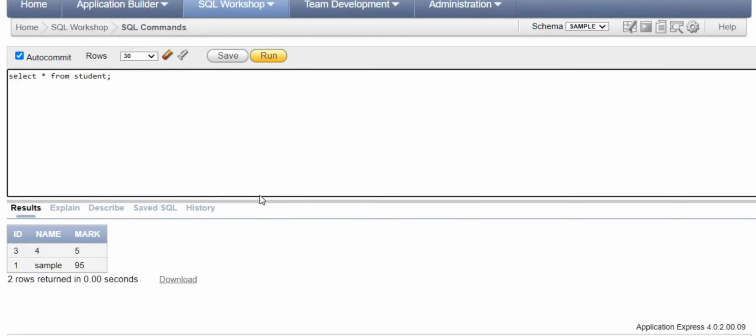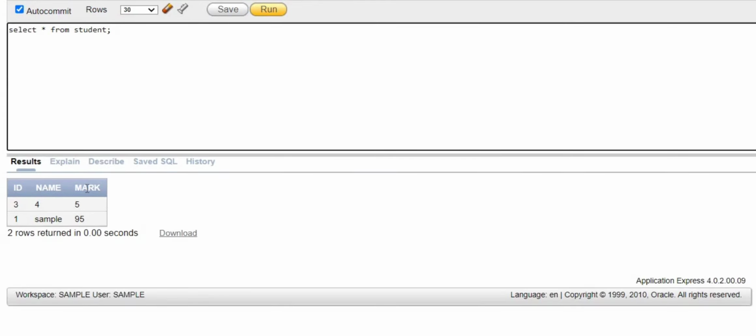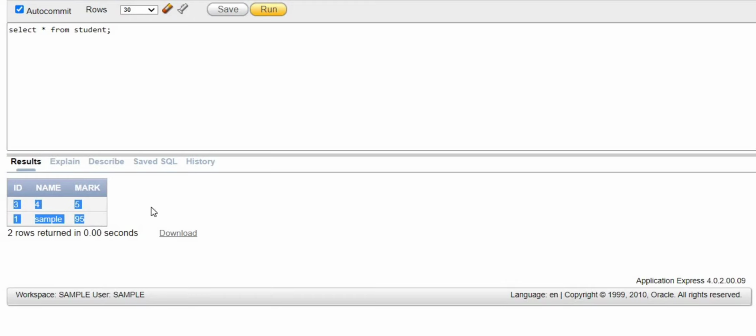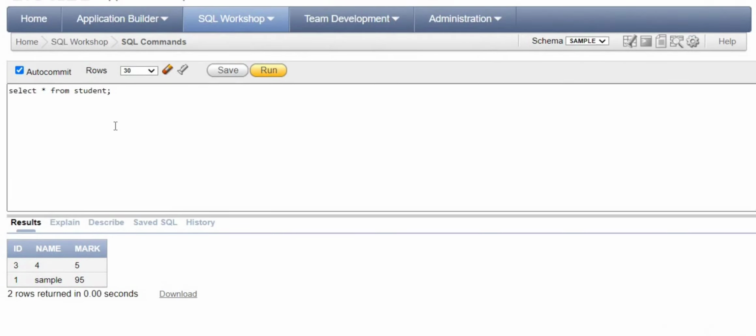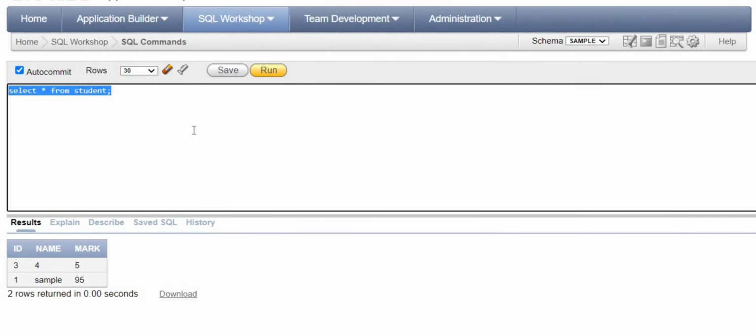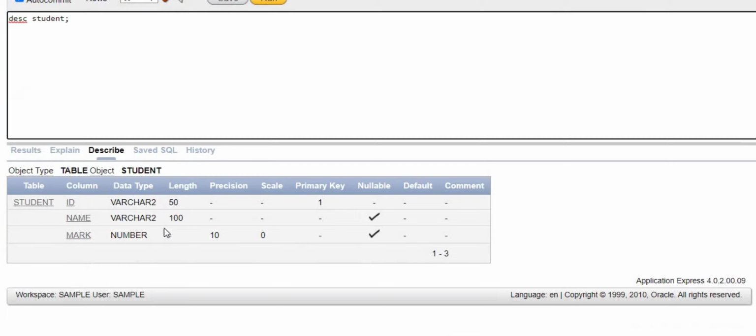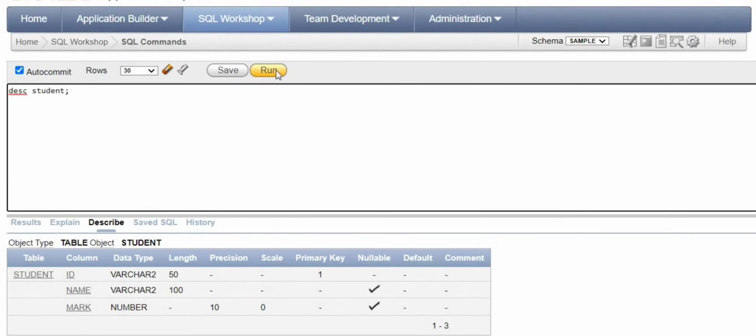I'm going to run the query. I got 2 entries in this table as shown in the video. Now I'm going to describe the student table, to check what fields are available in the student table. Okay, 2 varchar and 1 number.